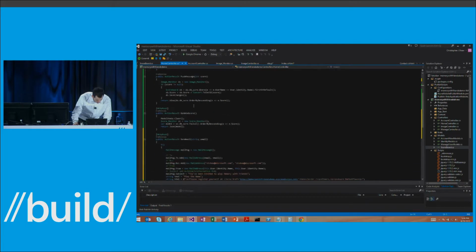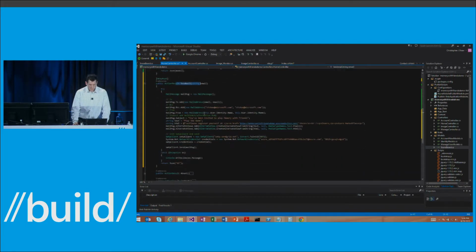In our home controller, you see we have a send mail. This is something you can also go to the Azure Marketplace and purchase, and it gives you an API key. To construct a mail, you need a to. BCC is optional. You can do a from, a subject line.